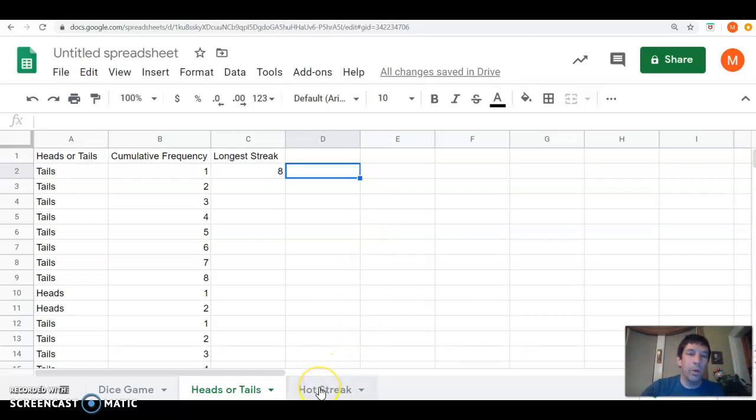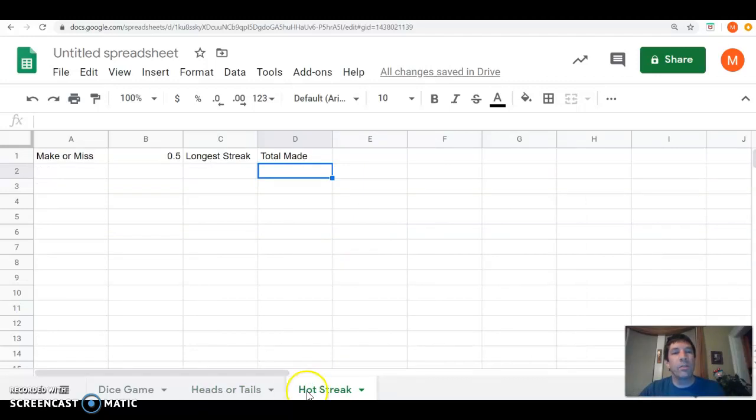Okay. Let's look at one more example. This one is a hot streak. We've got a player who shoots 50%. Actually, we're going to change that to 40%, so 0.4. And we're going to simulate him taking 10 shots in a game. We want to find out, again, the longest streak. And we want to find out the total amount made.